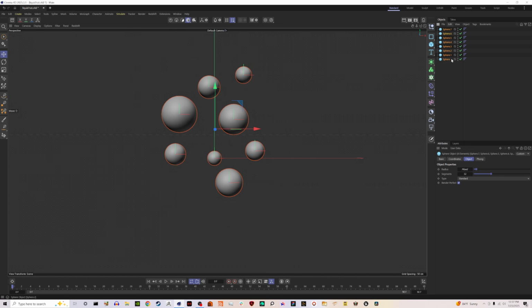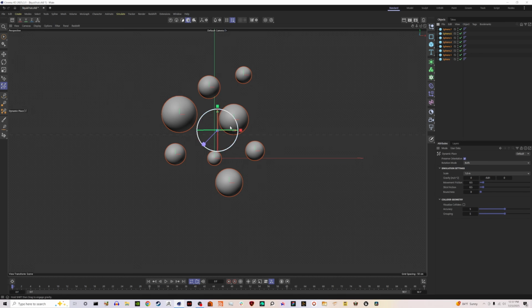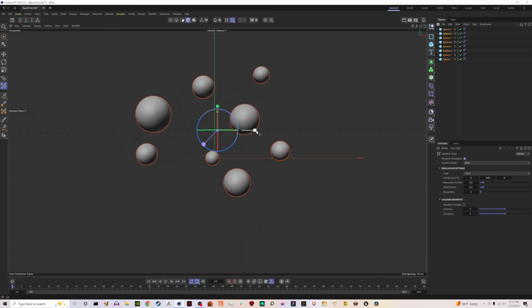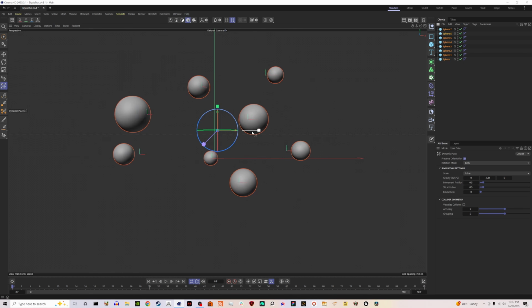So now I'm going to highlight all of my spheres in my layers panel. And we're going to navigate to the left menu with our tools, and we're going to locate dynamic place. When you use dynamic place, it'll flash different icons for a second, and then we get this new gizmo that has axes as well, and then boxes almost like you're scaling stuff. So if we click and drag on one of these boxes, you can push things further out, and you can also pull them in.